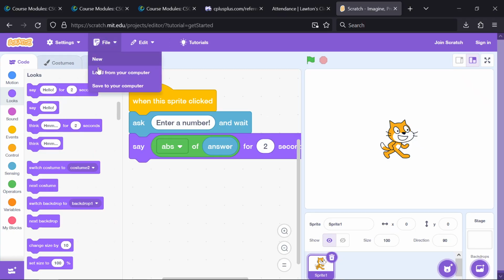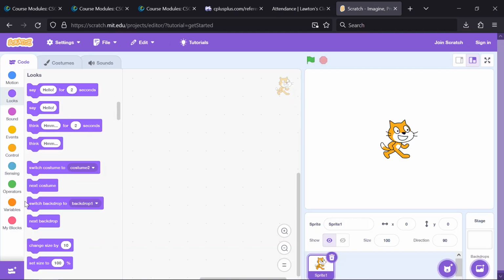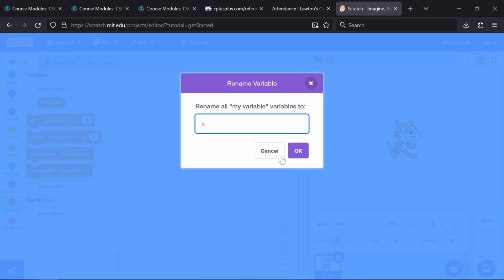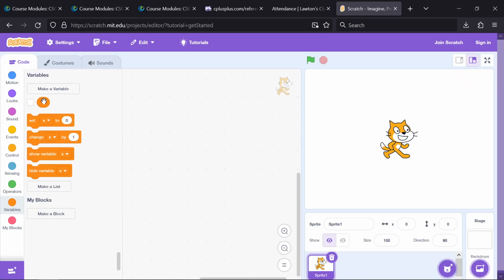So new program. Down here in the orange section, variables, you can make variables. There's a default one called my variable made for you. You can right-click and rename it, or you can make a brand new variable, whichever you prefer. I'm not going to use this my variable, so I'll just rename it to x or something. You can call it whatever you want. And so now it's called x. Okay, so there's that.